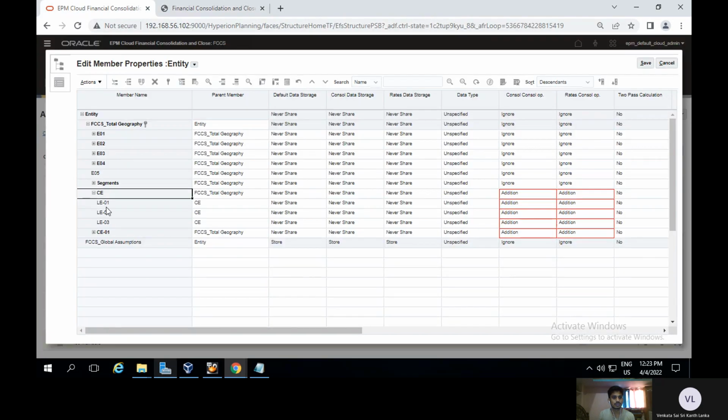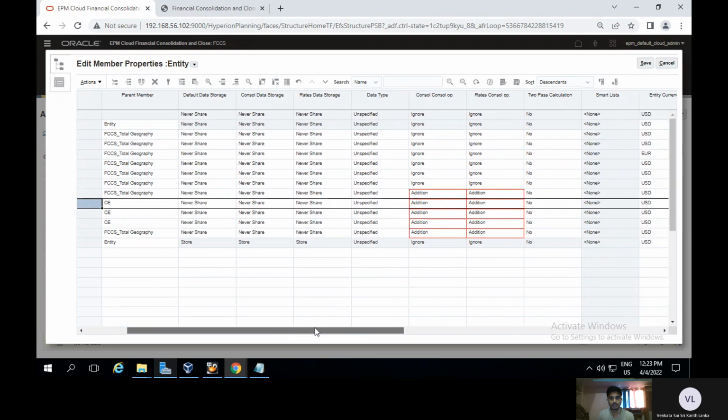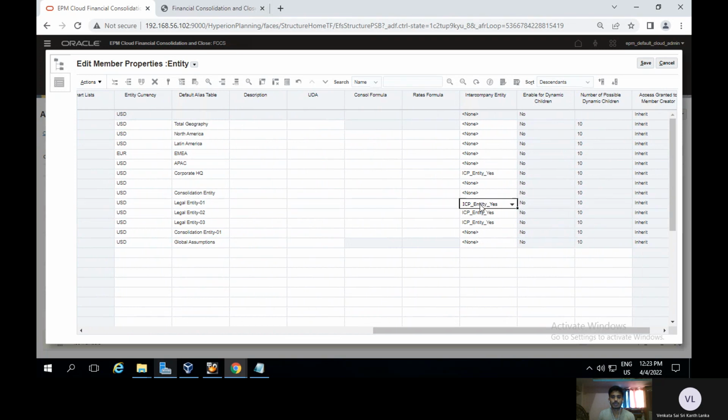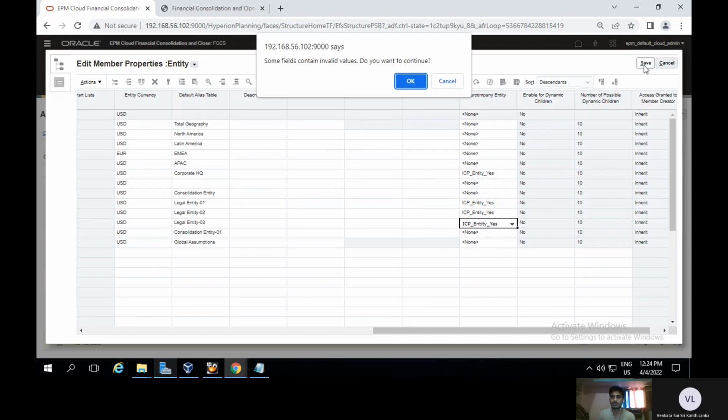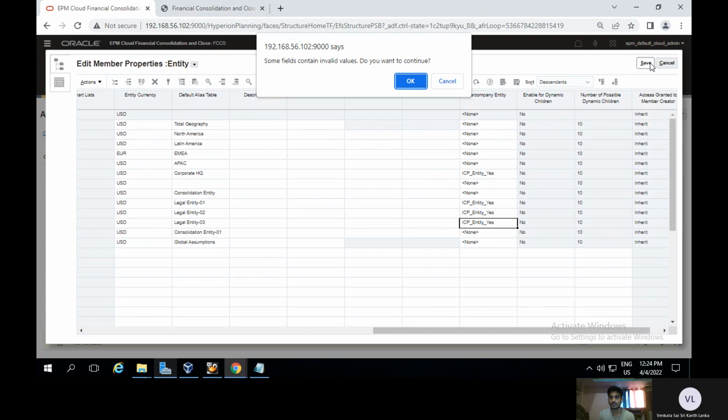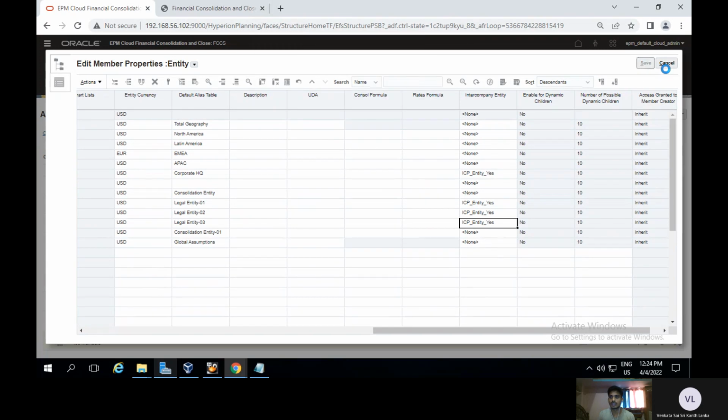Let me go to the application. I'm going to select LE01 and scroll right to view the intercompany column. If it is not set, you should give it ICP entity S. Already there is ICP entity S, so I'm going to select ICP entity S. After that, click save. Some fields can be invalid. Okay, click save. After that, click cancel.